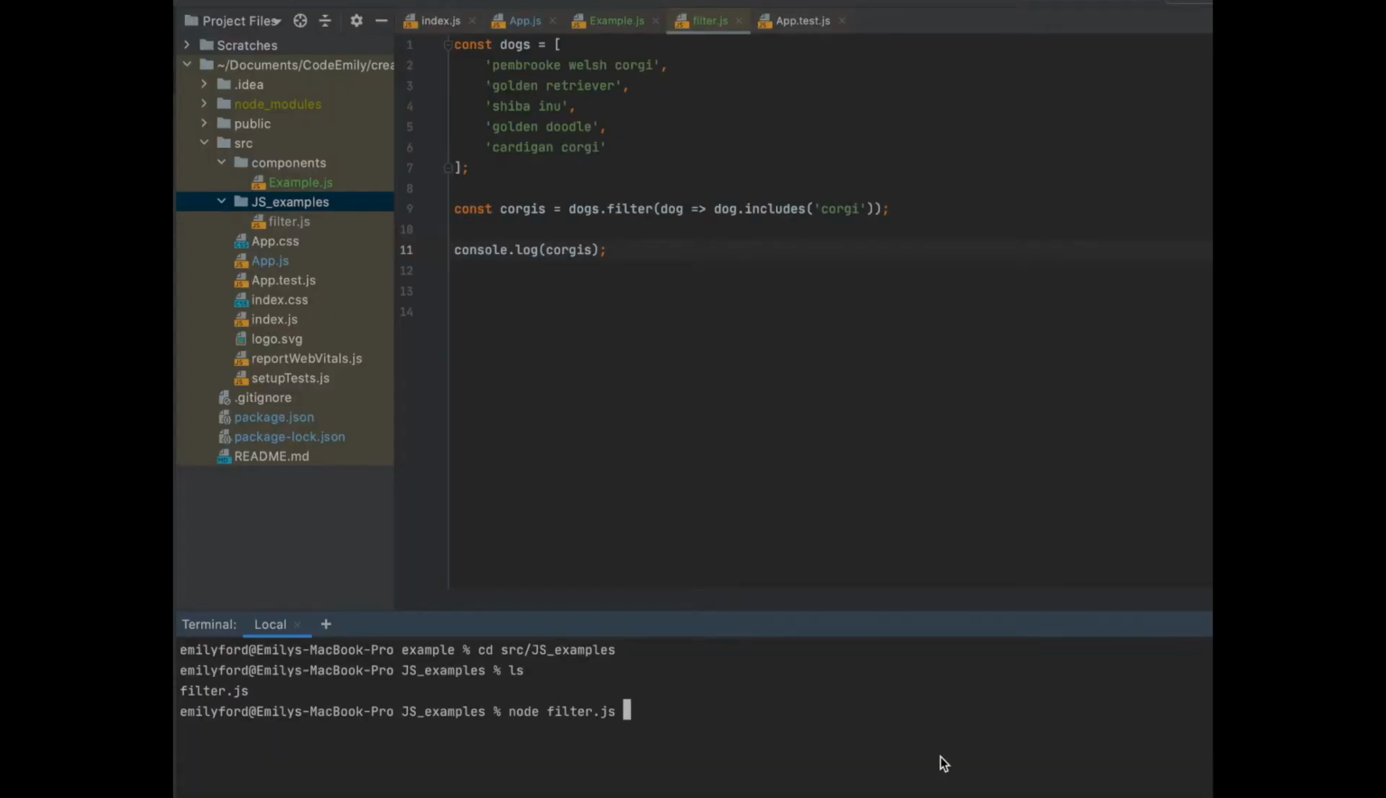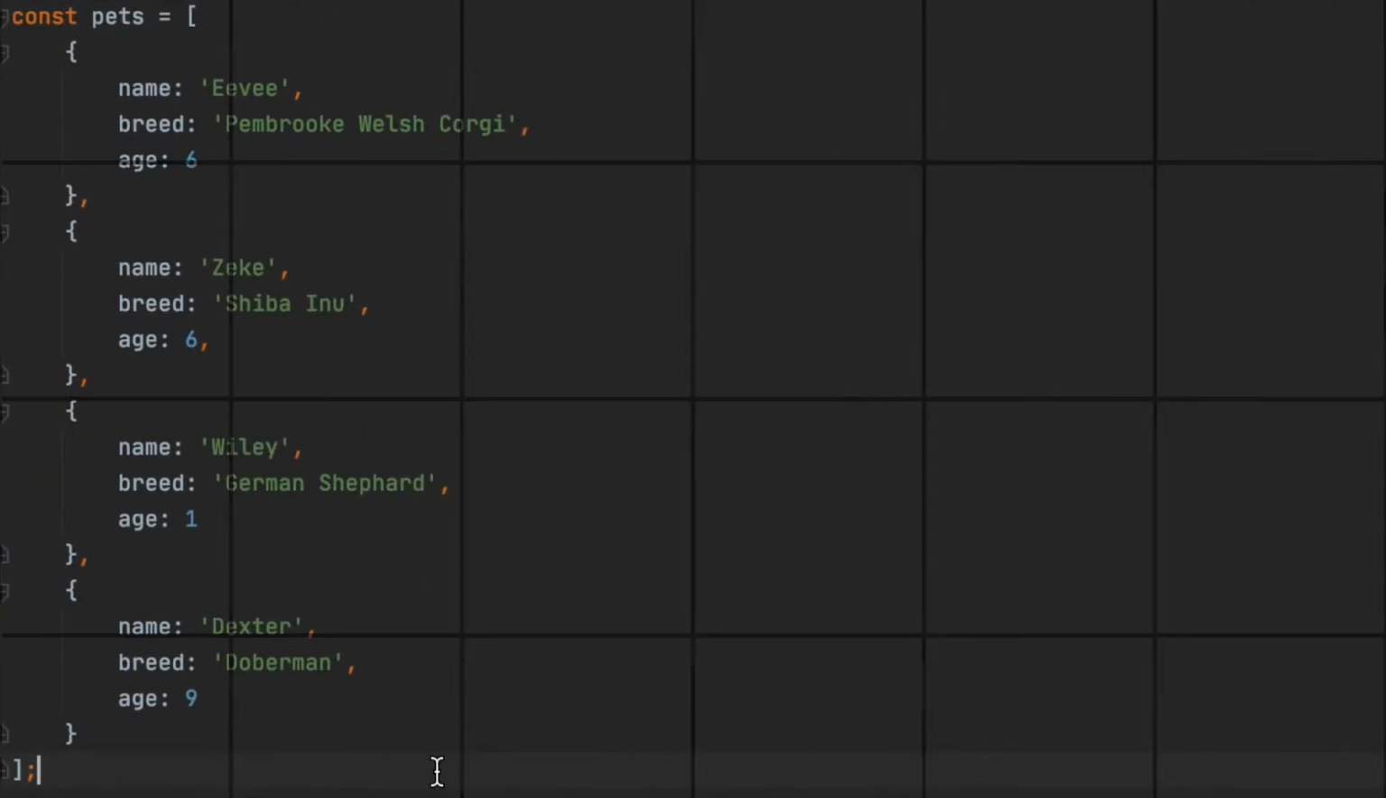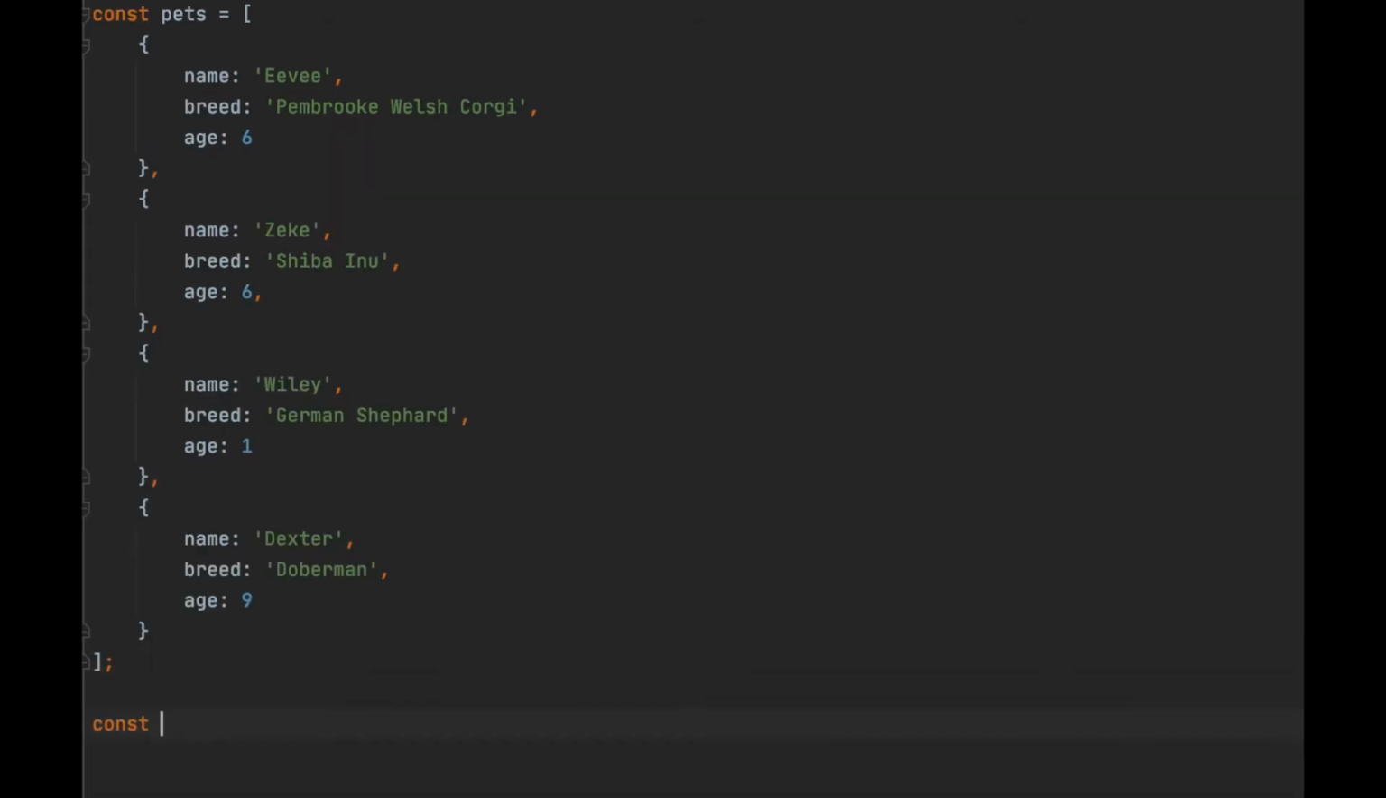We'll run our file using node, and we'll see that there's a new array created with the two corgi breeds listed. Let's say we have another array called pets. This array has more information for each animal, including age. Let's use the filter function to make a new array of all pets over the age of 5.